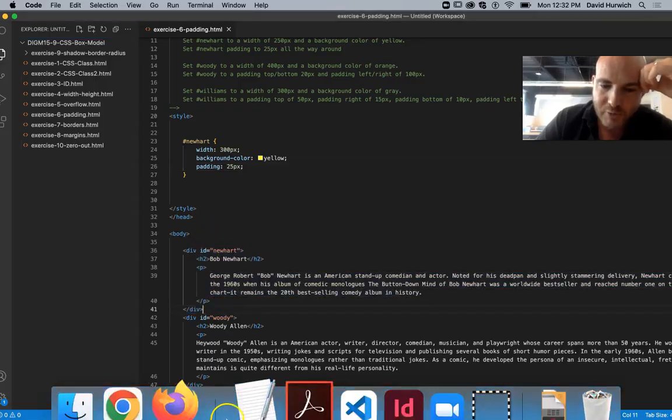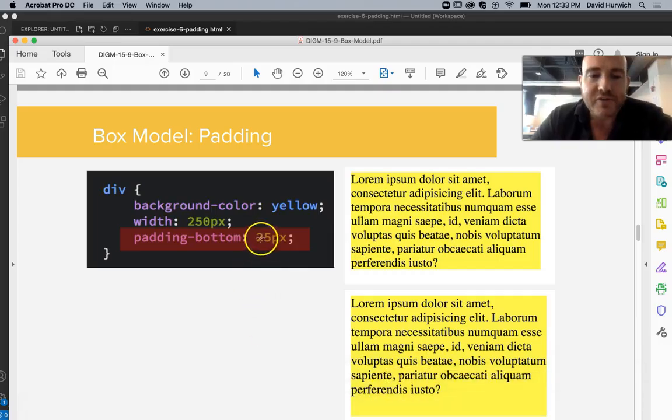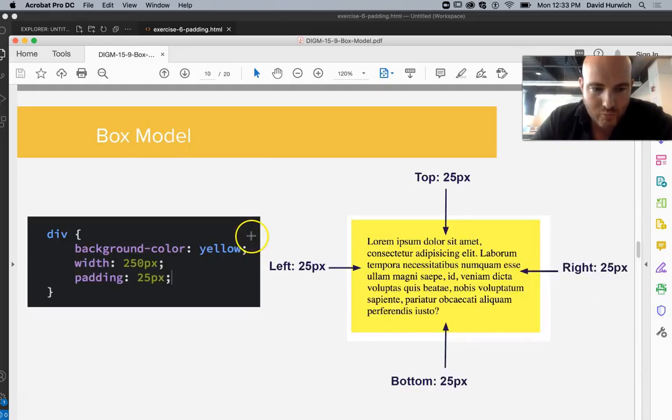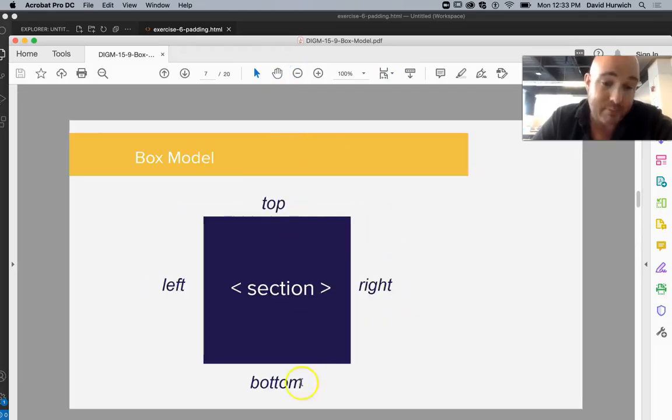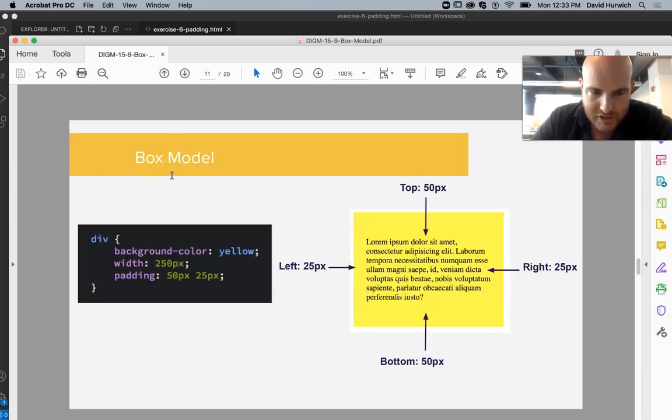Now when you apply padding, if you just put in one number, essentially it puts that same amount of padding on all 4 sides. Remember I said that there's this idea in the box model that there's a top, a bottom, a right, and a left. It's going to put 25 pixels on the top, 25 pixels on the right, 25 pixels on the bottom, and 25 pixels on the left. If you put in 2 values, the first value represents the top and the bottom, and the second value represents the left and the right in terms of padding.